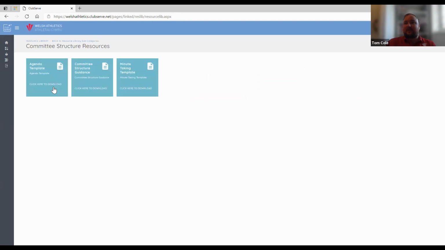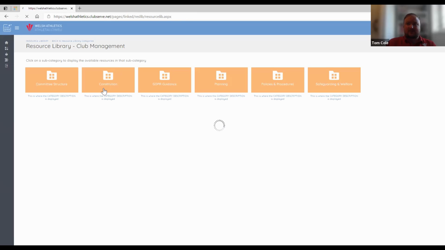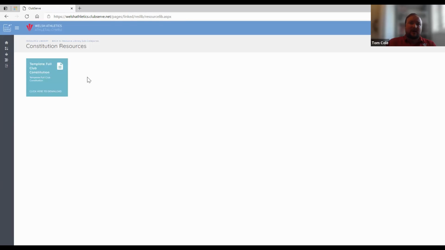So if we look at committee structure, for example, there's a guide on committee structure. There are templates for minute taking in meetings. There are agenda templates for meetings. Constitution has a full club constitution template. So if you have no idea where to start, get yourselves on the portal, grab your template, start filling it in, and then if you're stuck with anything, don't hesitate to get in touch with your local club development manager, and they'll be able to help you as well.